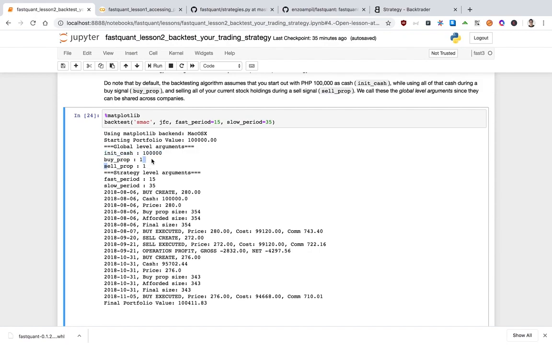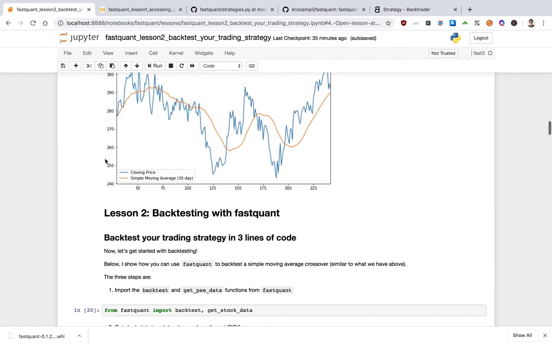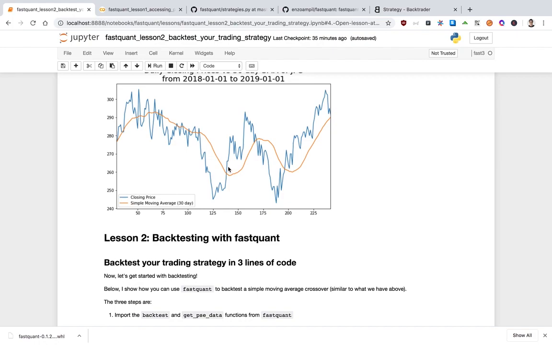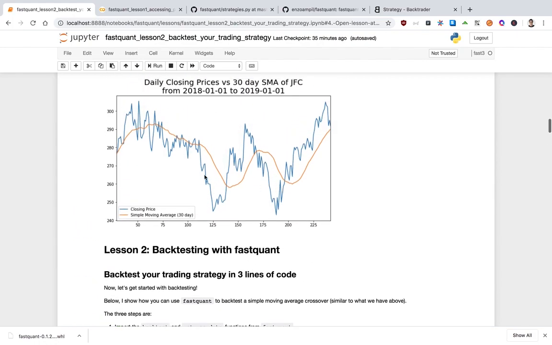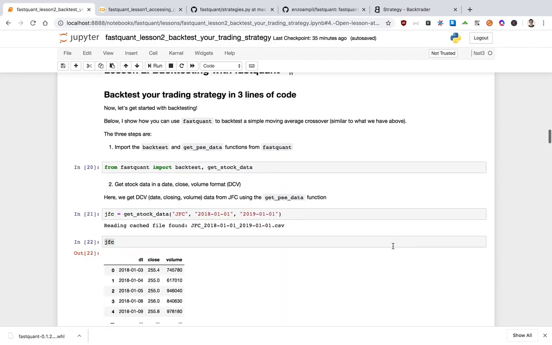The second is the buy prop. So buy prop just refers to the proportion of your cash that you use to purchase a stock in the case that there is a buy signal. So remember in our case previously, if there's a crossover from below, that's a buy signal. So let's say you have 100,000 pesos in cash. If the proportion is 1, meaning 100%, that means you use all your money to buy JFC or Jollibee.